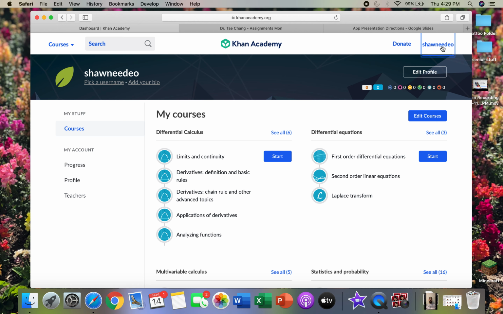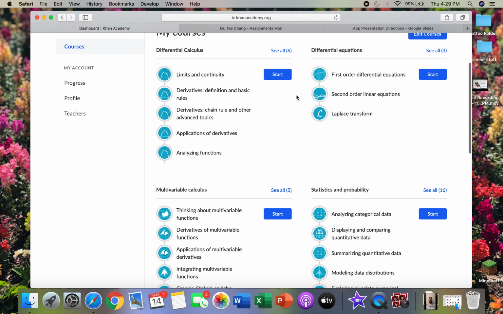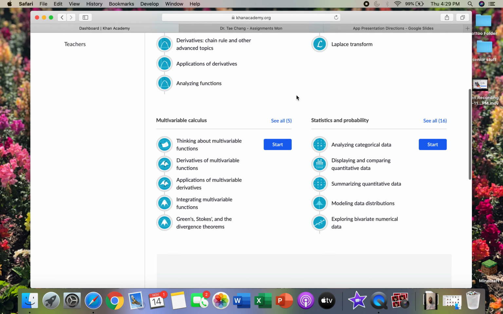Now, when you first log in, it's going to ask you what classes you're in and what classes you need help with. I've already done this on my own account for the classes that I'm in. So I am going to do differential equations today. When you click all these classes, these little sections will pop up here.